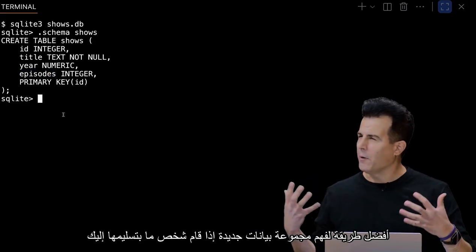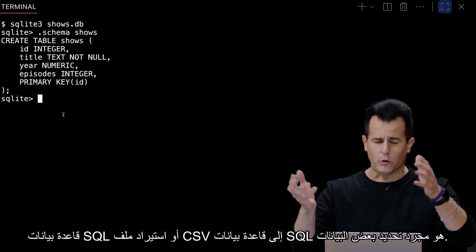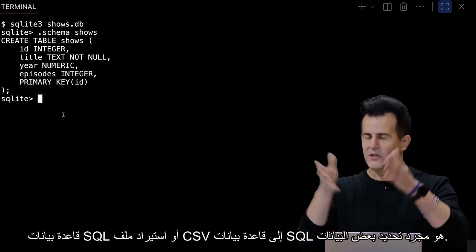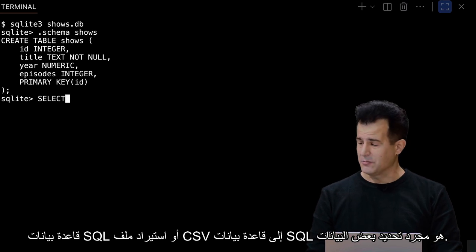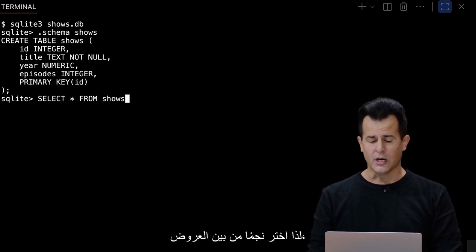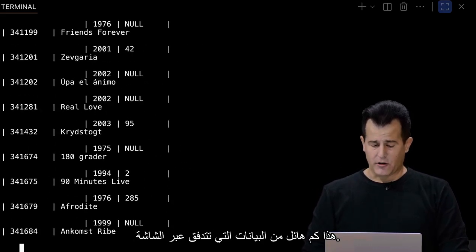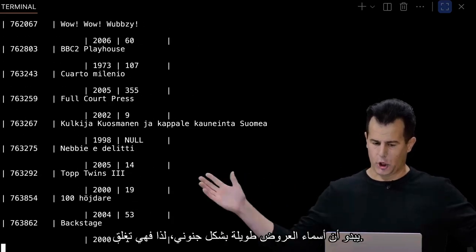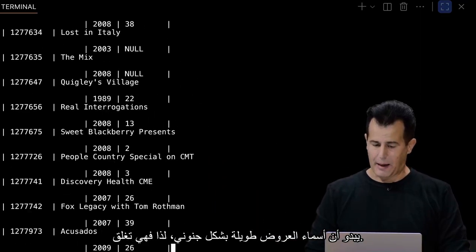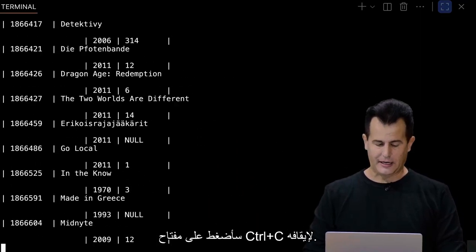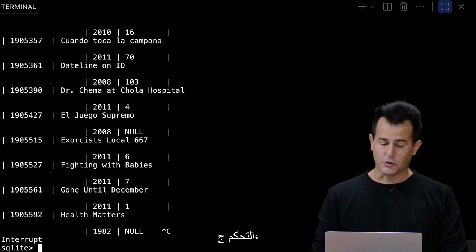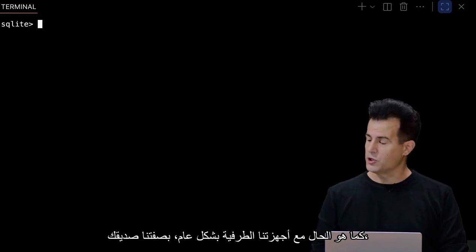The best way to wrap your mind around a new data set, if someone hands you a SQL database, or you've imported a CSV into a SQL database, is just select some data. So SELECT * FROM shows; That's a lot of data flying across the screen. It's not very easy to see because some of the show names are apparently crazy long, and so it's wrapping, but it's still going and going and going. I'm going to hit Control-C to interrupt it. Control-C, as with our terminals in general, is your friend.